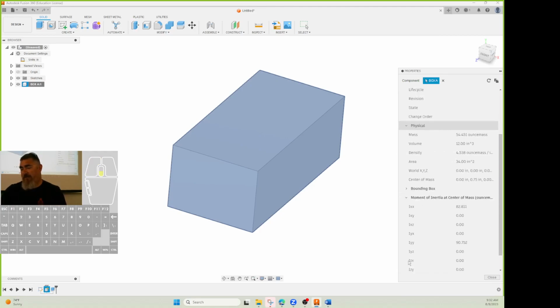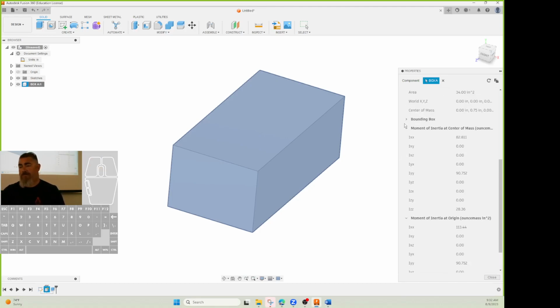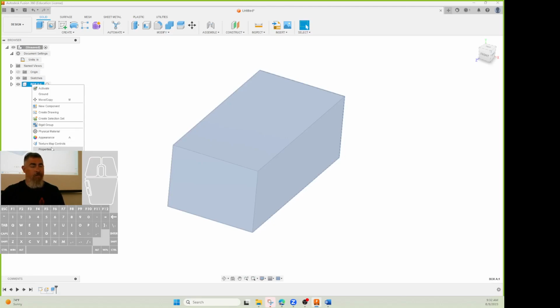And if we go down here, we can see moments of inertia and all that physics stuff. So if you were having to do some other math calculations, you have all that information. If the center of mass is over the footprint, it's probably going to be stable. If the center of mass is out somewhere else, it's probably going to fall over. Things like that. On the activities this week, I'm going to ask a lot of what's the volume, what's the mass. So this is where you come to see that. You just right click on it, go to properties.